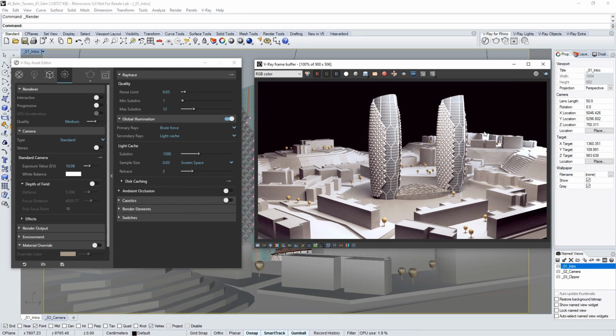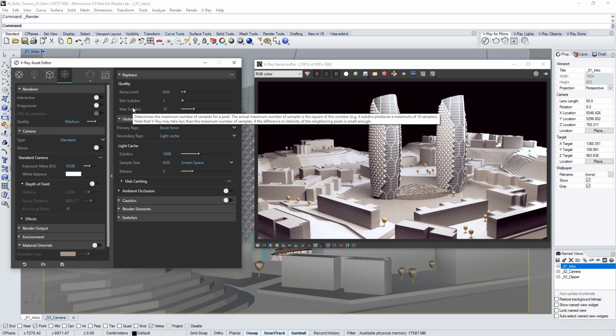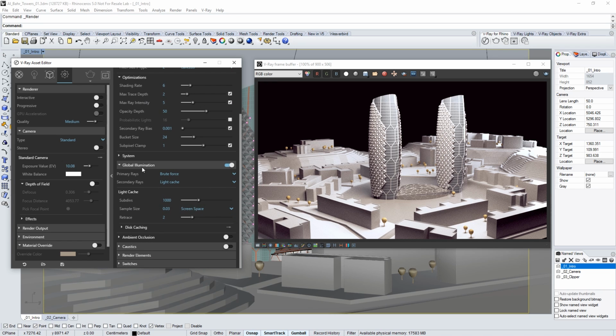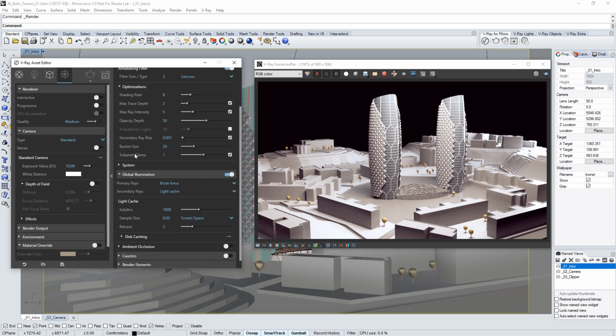You can control the render quality from the slider here using built-in presets, or on different level of control you can set the noise limit, minimum, maximum subdivision, and for those of you who are experienced users and feel comfortable with all the settings, you can control the quality enabling the advanced settings here. Remember this level of expertise? Here are all parameters for the rendering with VRay.